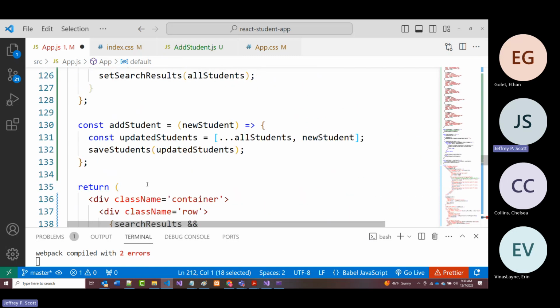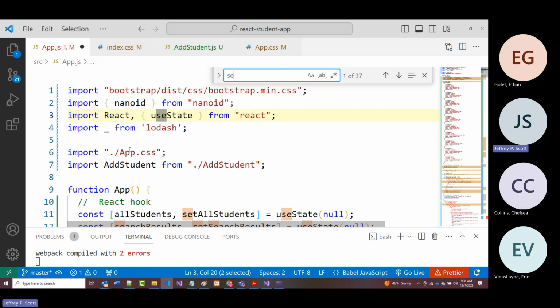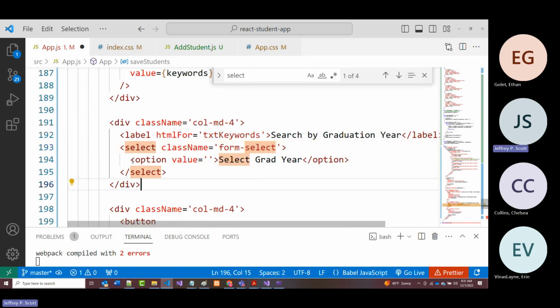All right, but with that said, right now the only thing that we have in here is this. We don't have any other options. If you remember when we ran it, it's just a bar, so to speak, that says select grad year. And when you click on it, there's nothing inside. So we're going to put something inside right now.